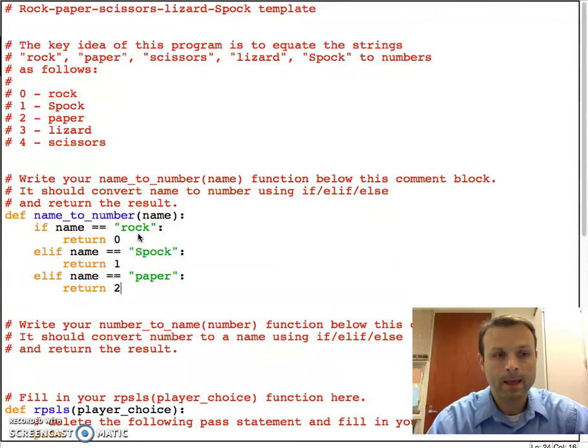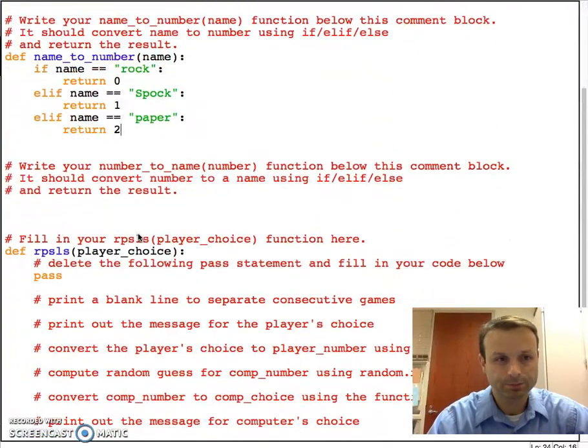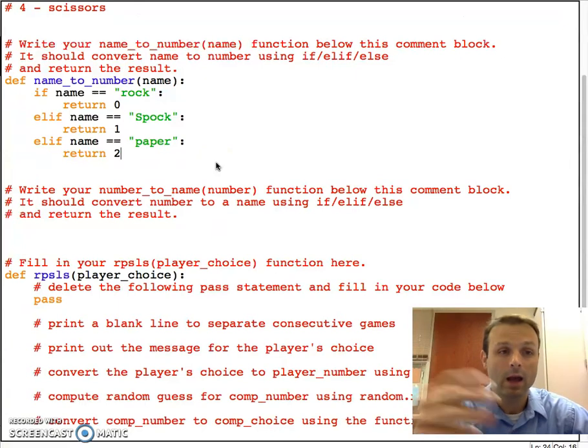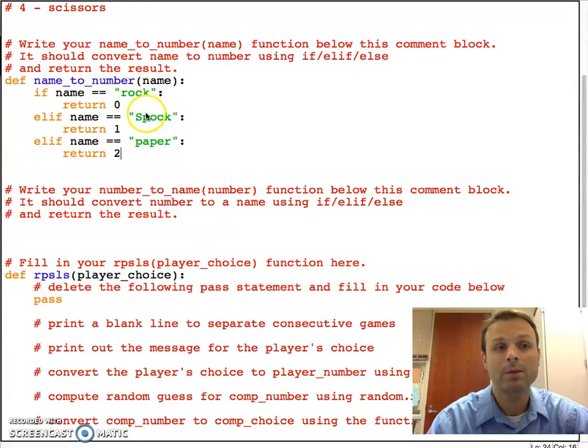and hopefully that helps you understand what it does. The next function is the reverse. It's the number to name function, and it does the opposite. We're using these as helper functions to help us play the game. It might not be clear why we need these functions just yet, but as you go down to actually develop the game, you'll see why we want those.